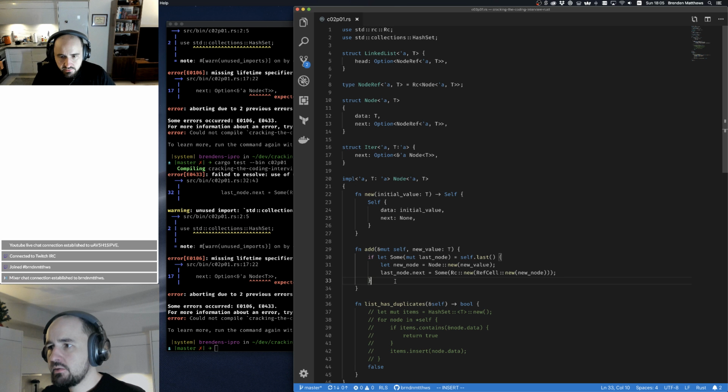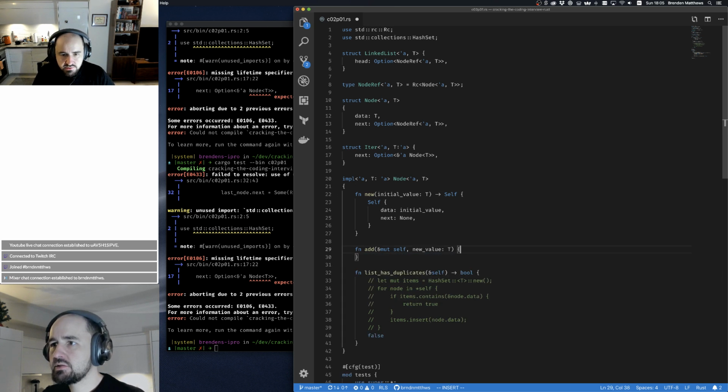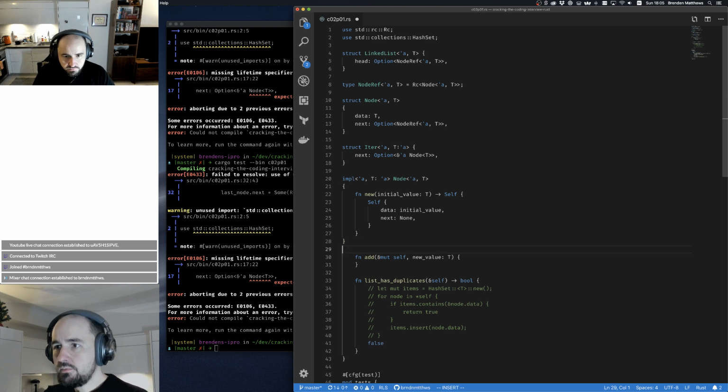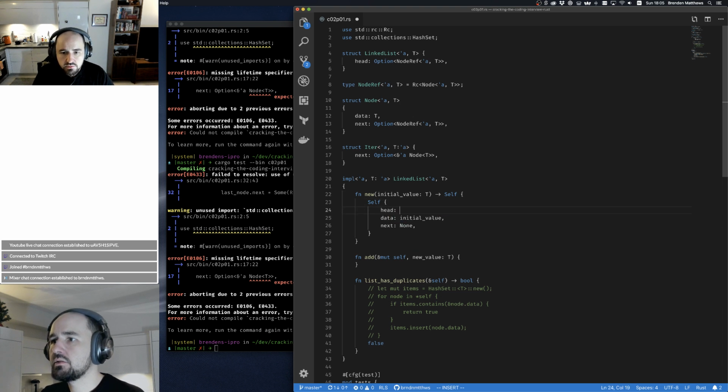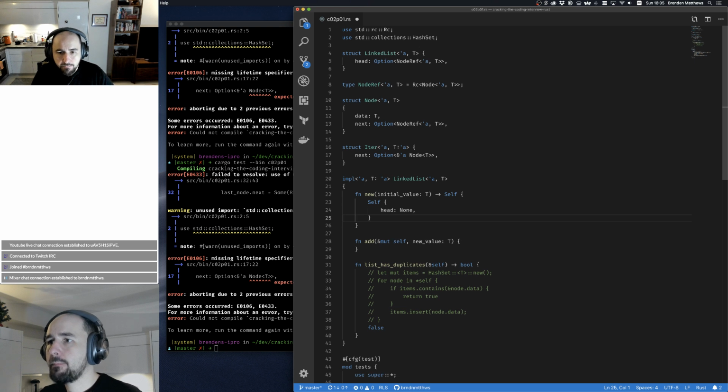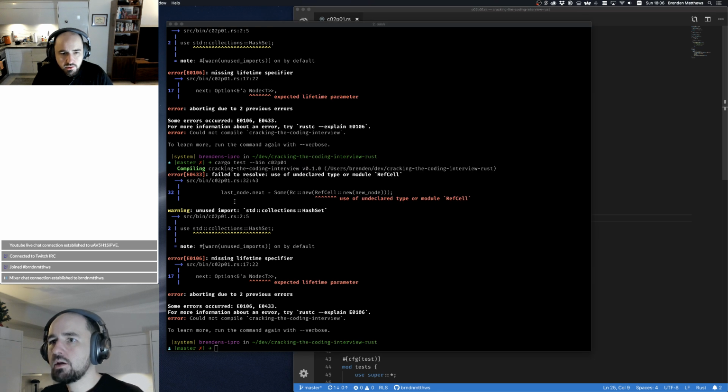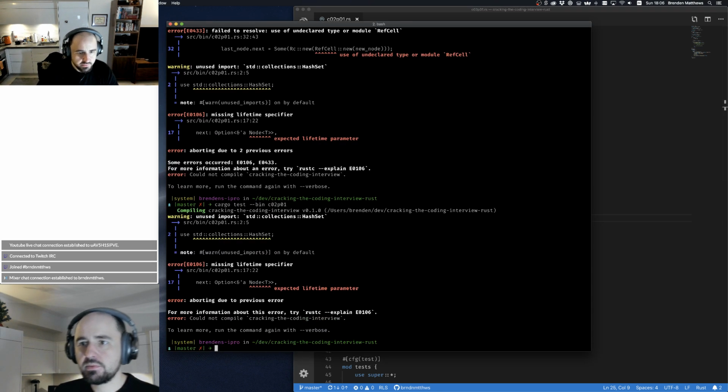Where am I? I'm just going to delete this. This is new. This should be new on... well, this should be on the linked list. New initial value, self, head, none. I'm going to get rid of this initial value parameter. Okay, does that compile? No, doesn't compile yet.